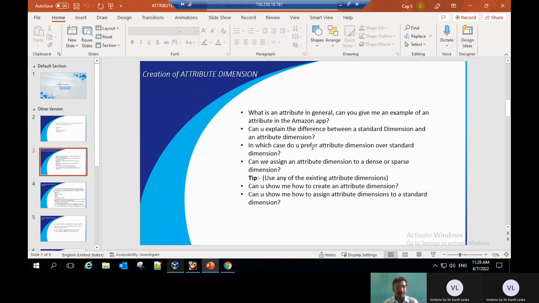Can you explain the difference between a standard dimension and an attribute dimension? Standard dimension deals with business process. Attribute dimension is used for reporting purposes. Standard dimensions are created during application creation, and an attribute dimension can be created in the dimension which relates to the sparse dimension.